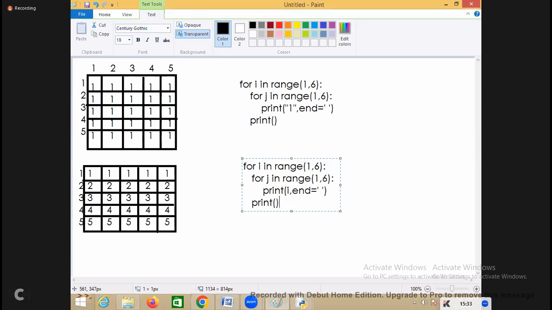And the row value is printed how many times? 5 times. So next i value becomes what? 2. Then j is how many times? 5 times. Then 2 is printed how many times? 5 times. So next i value becomes what? 3. Then j value is from 1 to 5. Then i value is printed how many times? 5 times. Next i value becomes what? 4. Then j value is from 1 to 5. Then i value is printed how many times? 5 times. So your i value, j value starts from what? 1, 2, 3, 4.